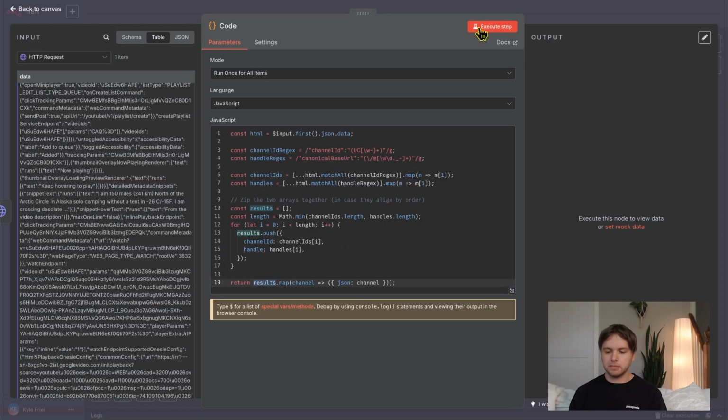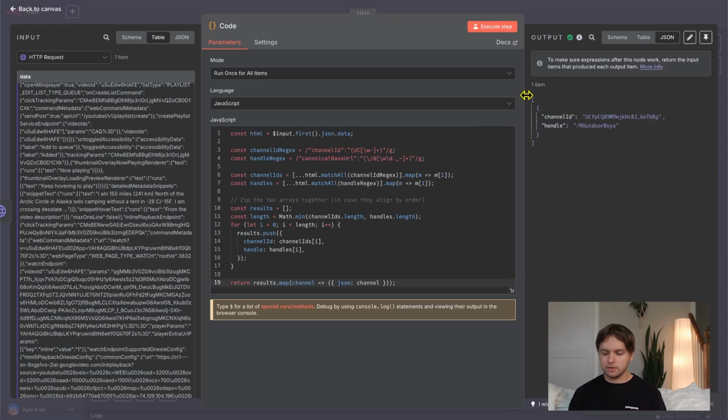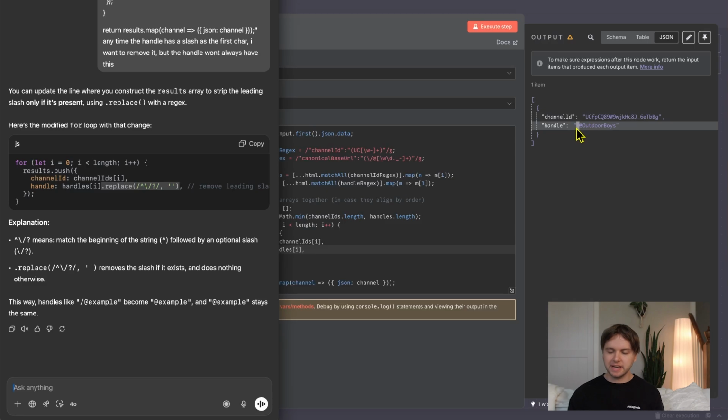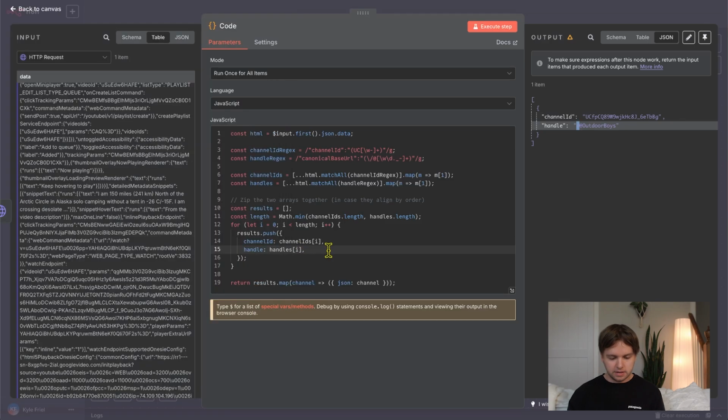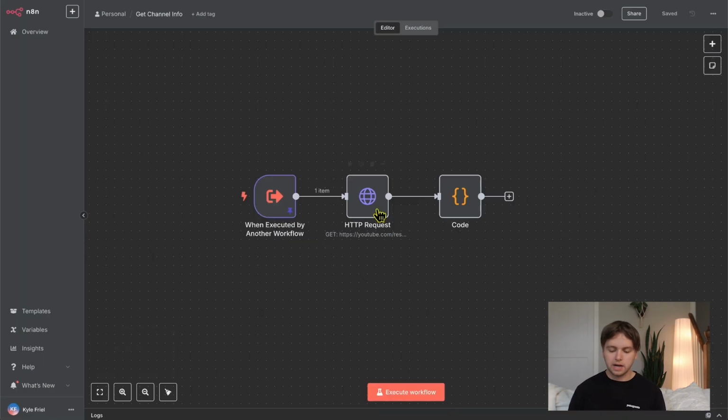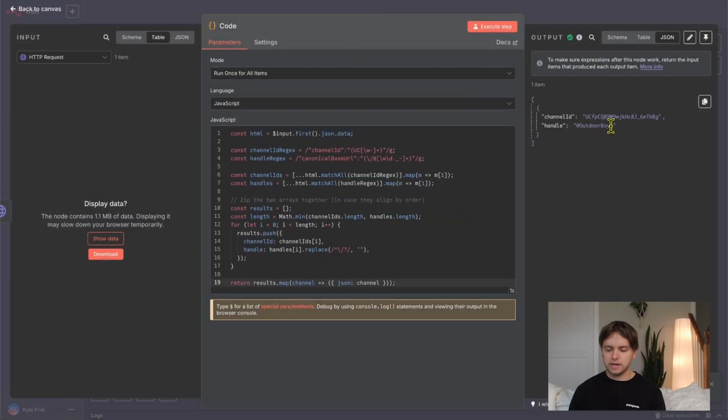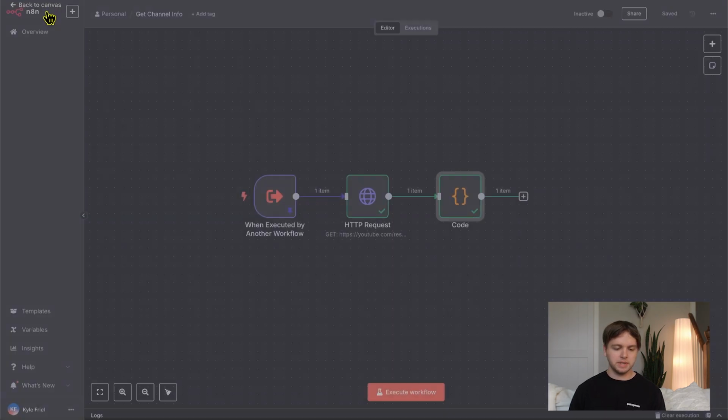So if we execute this step, we have our channel ID and handle. I actually want to remove this slash from the beginning of the handle. So like I said, I went to ChatGPT and just asked it to update the code, and it told me to add this piece right here. So I'll do that and we'll execute this again. And there we go, the slash is gone. Okay guys, this tool should be done. Let's execute it one more time. And there we go, we have our handle and channel ID output from this tool.